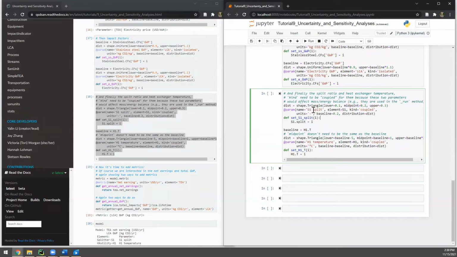And then for the parameter, we will call it S1 split. The element that we'll be using is S1, so the splitter. The kind for this parameter is coupled. So again, we need to rerun the system mass and energy balances with this parameter. There are no units for this. It's just a ratio. And then we set the baseline and the distribution. And then we can set the setter function where we will be able to change the split value every time we run the model.